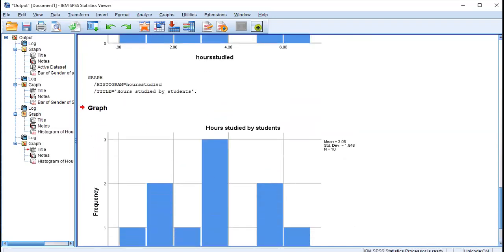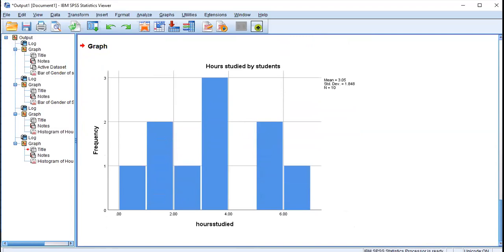You're straight away getting the answer. So we've got the answer. B part has been answered. So this histogram for hours studied has been given to us, and simultaneously we've got the mean also, which is 3.05. Done. So we have answered the B part and C part.